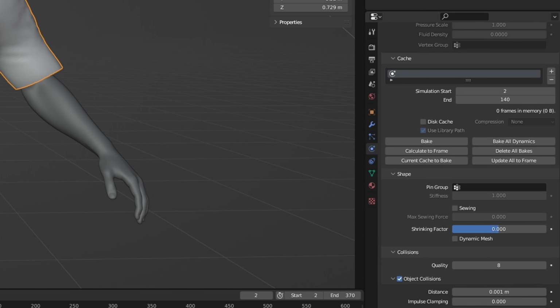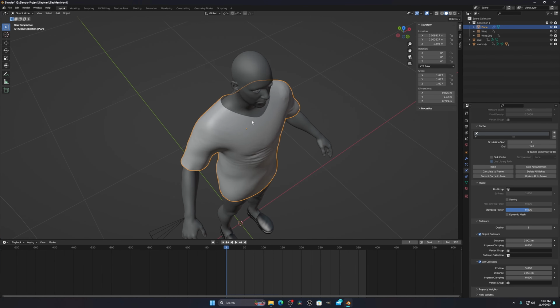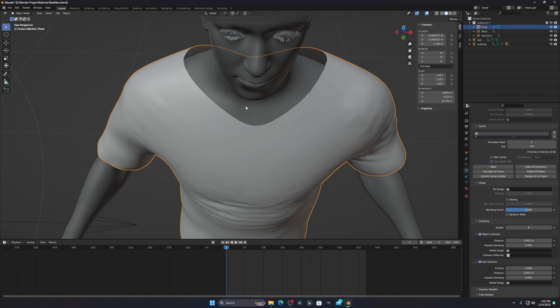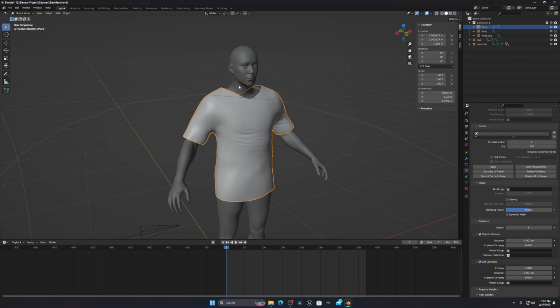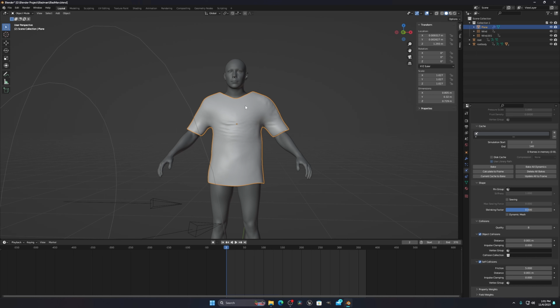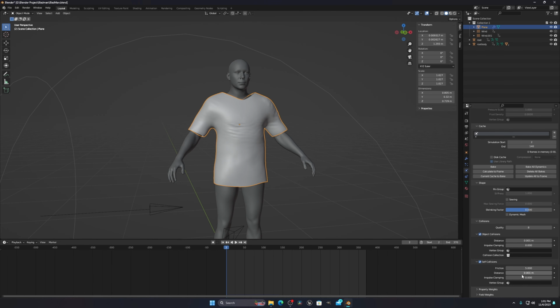And then self collision, like this. Friction should be like 5, distance 0.001. This distance setting will make sure that your cloth and your object collide with each other very closely, and it will give you a realistic look. So make sure that you set this at a very small number, or you can make it 0.001, so it will be better.